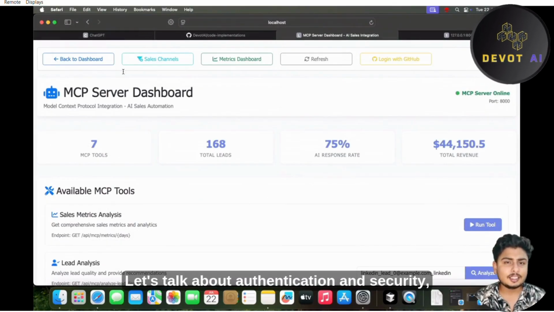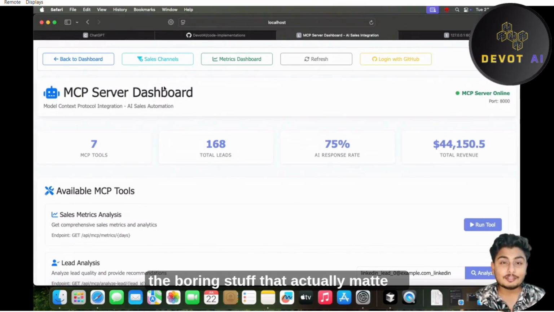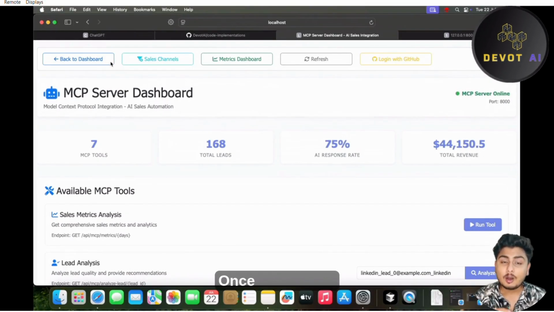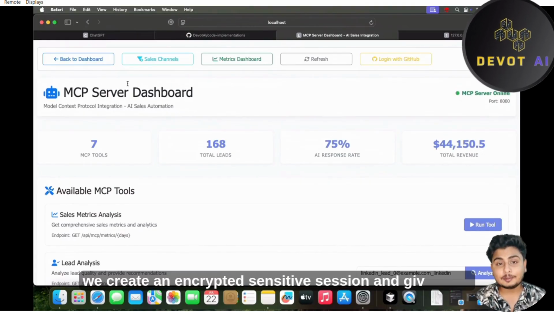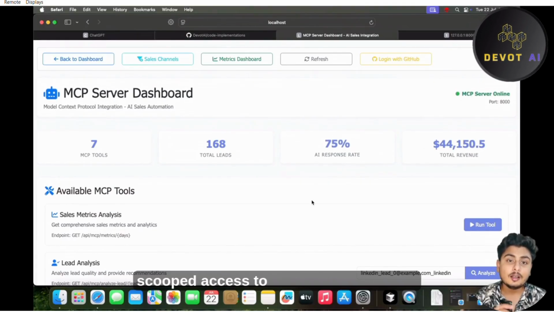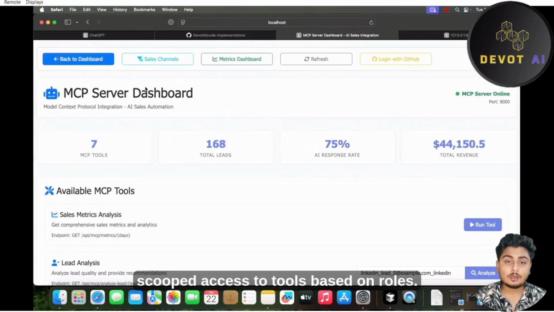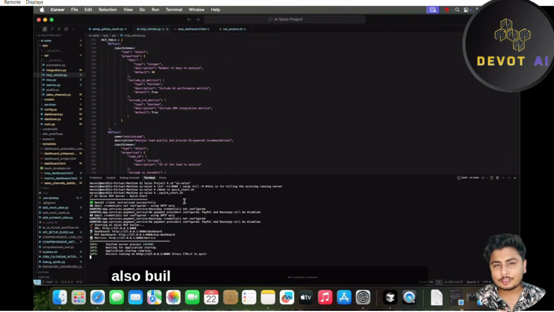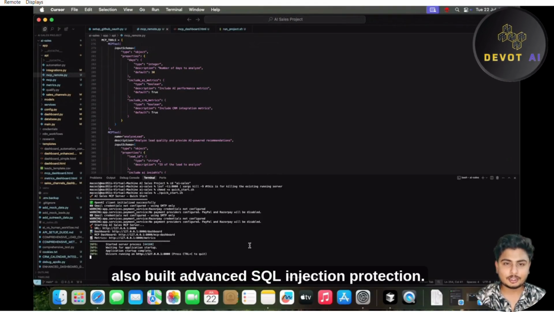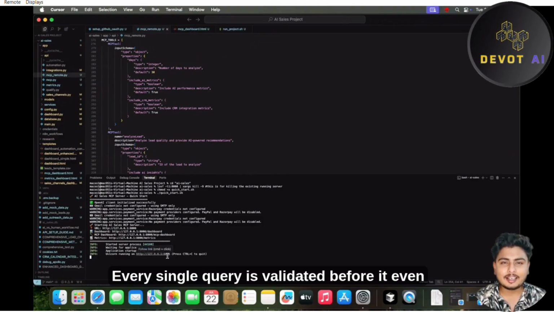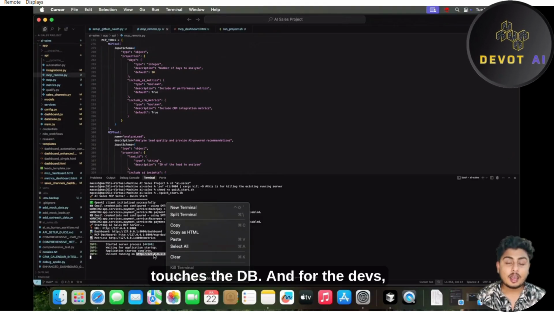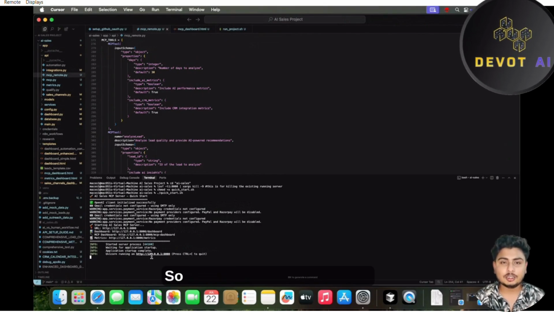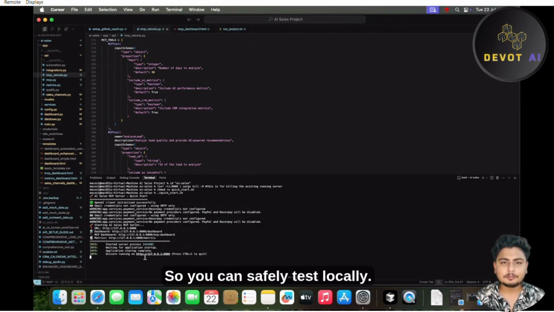Let's talk about authentication and security, the boring stuff that actually matters. We use GitHub auth to authenticate users. Once they log in, we create an encrypted session and give them scoped access to tools based on roles. Some users can only read data, others can write to the database. We also built advanced SQL injection protection. Every single query is validated before it even touches the database. And for the devs, there's a test mode that works without real GitHub credentials, so you can safely test locally.